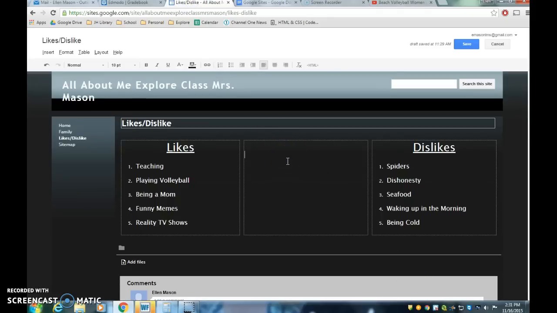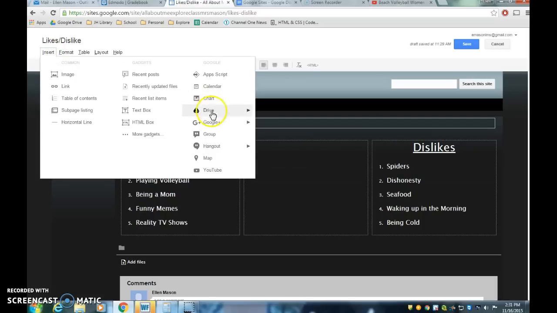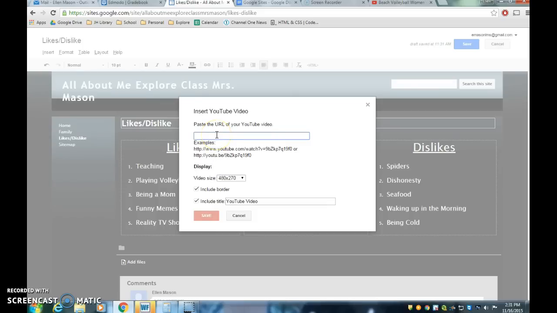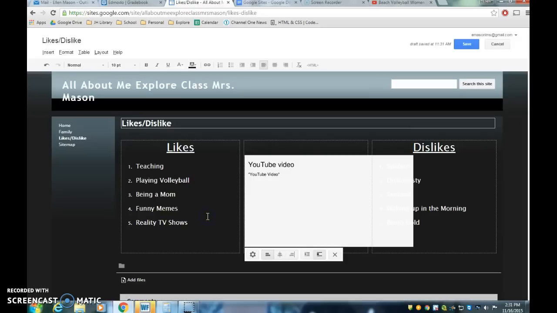I'm going to hit enter a couple times. We're going to go back to insert, and then all the way to the right at the bottom it says YouTube, and then we're going to paste the URL there. I'm going to hit Control V. You could have hit right click and paste. Again, you can mess with the size here, where it says 480 by 270. I'm going to include it, and then we can go back and change it if you don't like the size of it. So I'm going to hit save.